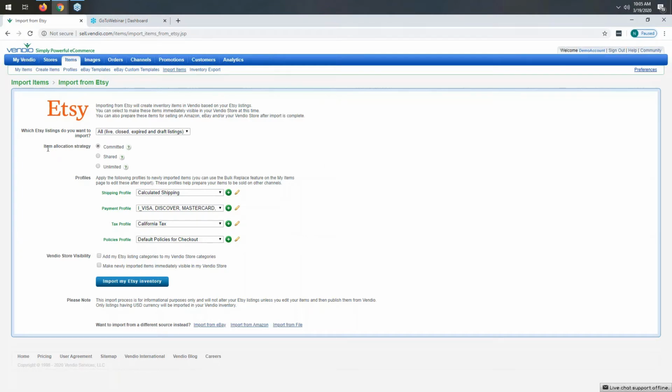And then the next option we have is your item allocation strategy. We have three different options: the committed, shared, and unlimited. With committed, what this means is that you specify the quantities you want to sell on each marketplace. So for example, let's say that you have a quantity of 10 items and you're selling on both Etsy and eBay. Then you might specify a quantity of 5 for eBay and a quantity of 5 for Etsy. Then let's say that one of those items sells on eBay. Your eBay quantity would be reduced to 4 and your Etsy quantity would remain at 5.